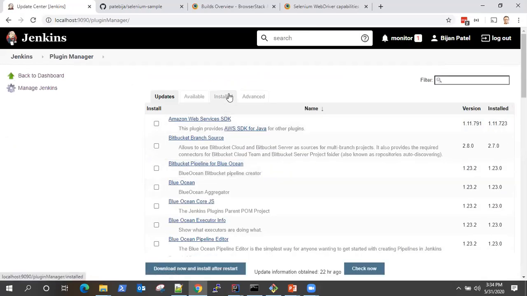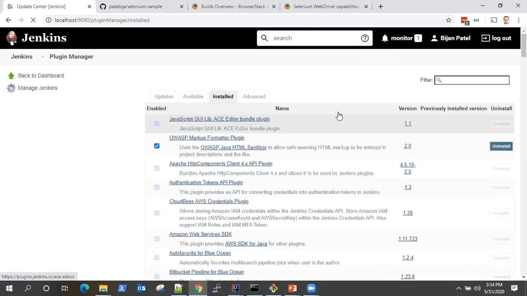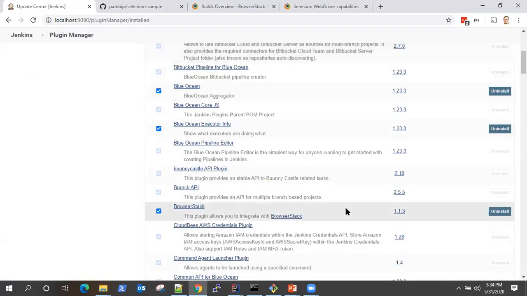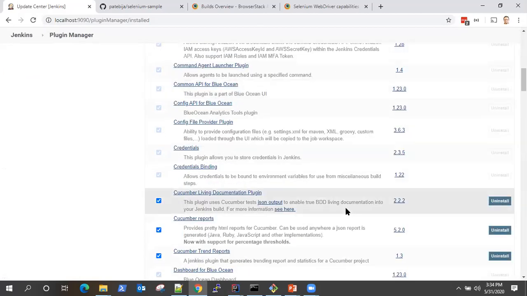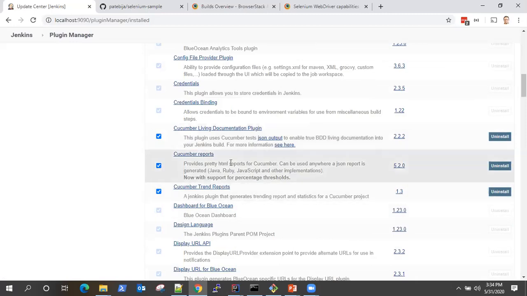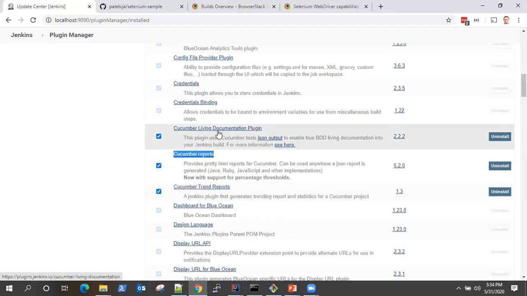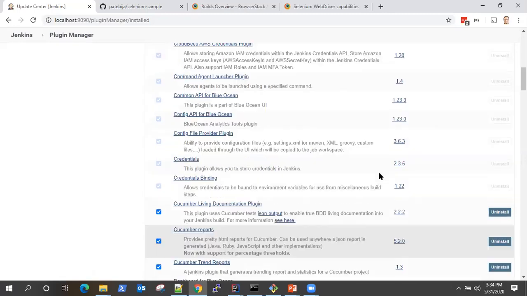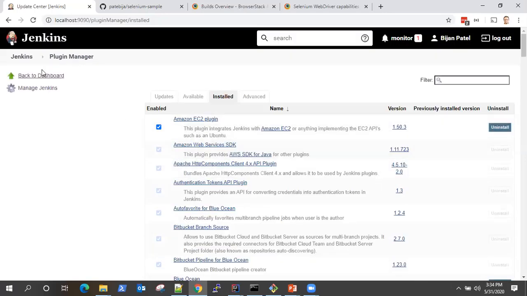And there, as I've already installed it, you can go to the Available tab and search for Cucumber, and it will show you all the Cucumber plugins which are required. This is the plugin I'm using, Cucumber Reports. I have also downloaded the Trend Reports and Living Documentation plugins, but for this video, I'm just using the Cucumber Reports plugin.